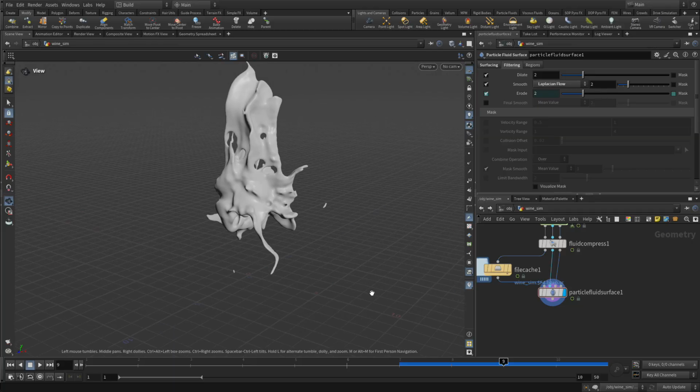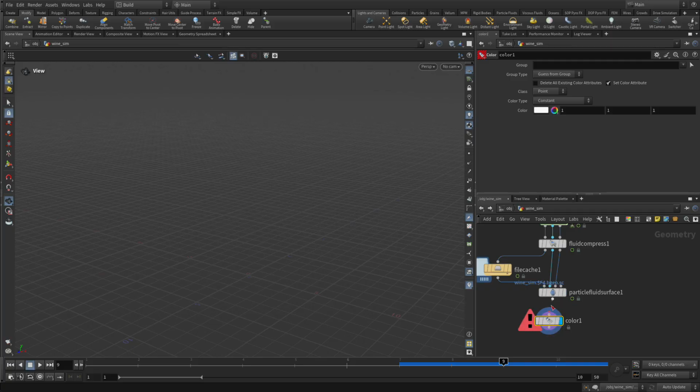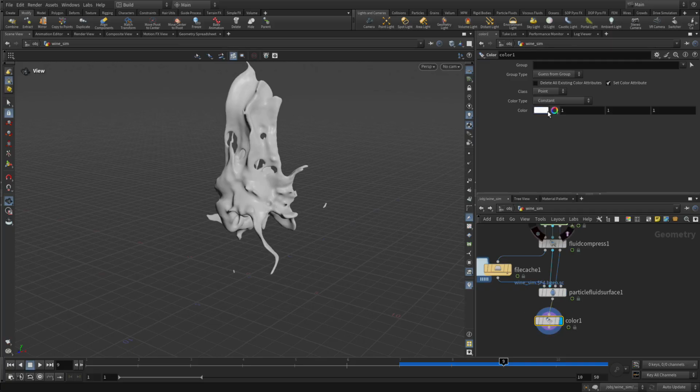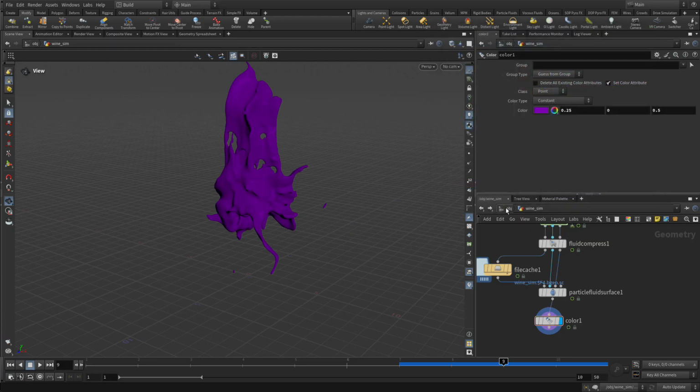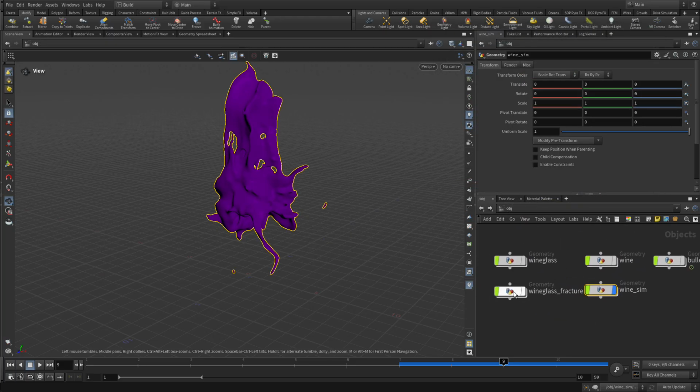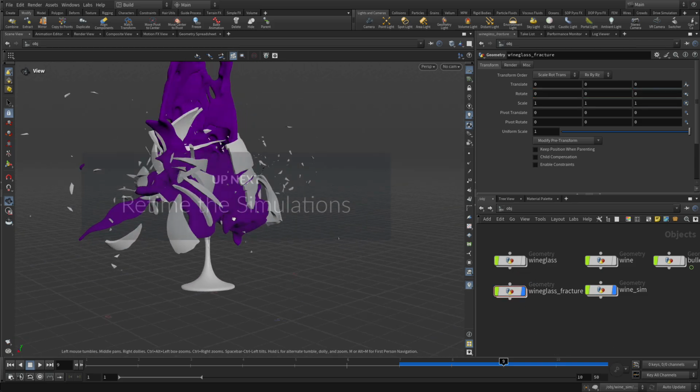And if we want to, actually, put a color node down there. What we could do is maybe just change that to a purplish color, and then we can go up to here, and if we bring the Wineglass fracture in, you can get a sense of what that's looking like at this point in the explosion.